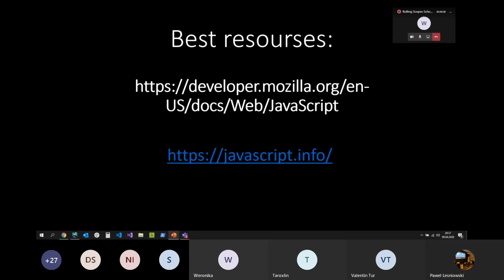And the JavaScript Info site is also good, and maybe they have better descriptions. It's not so much documentation, but maybe more like articles, so maybe this one. Of course, in the beginning you may find this a bit difficult. So of course, use whatever resources you please.